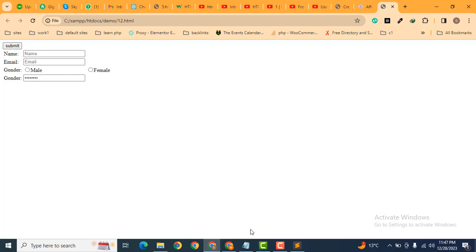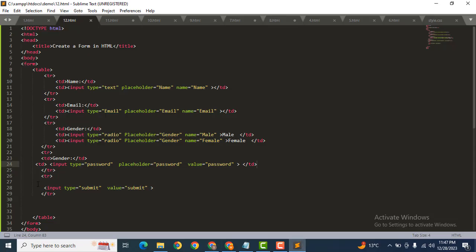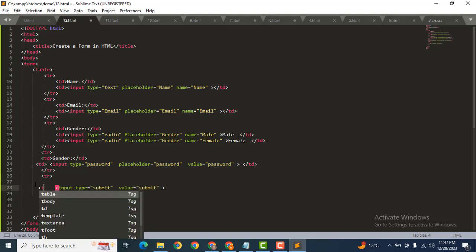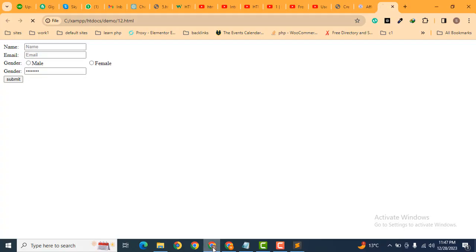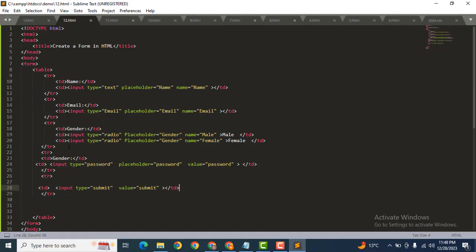and for the submit we also need TD, then close it. So let's refresh the page. Now here you can see TD, that is the tag for the table description. So we are creating the form in a table, and that's why we need to use the TD tag for every step and every HTML tag.